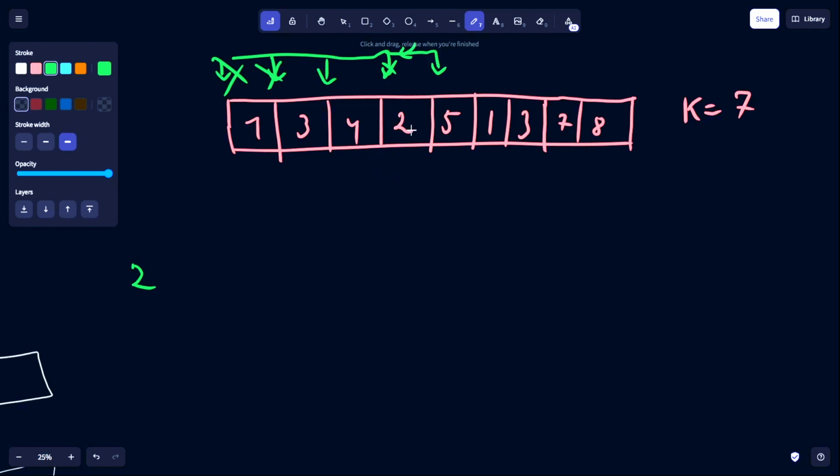Now this 6 is still less than 7. We include 5 as well. Now we have a sum of 11. 11 is greater than 7. This is valid. So the size of this subarray is 3. We would update the answer, but we already have a better one, so we do not change anything. So we keep doing it.